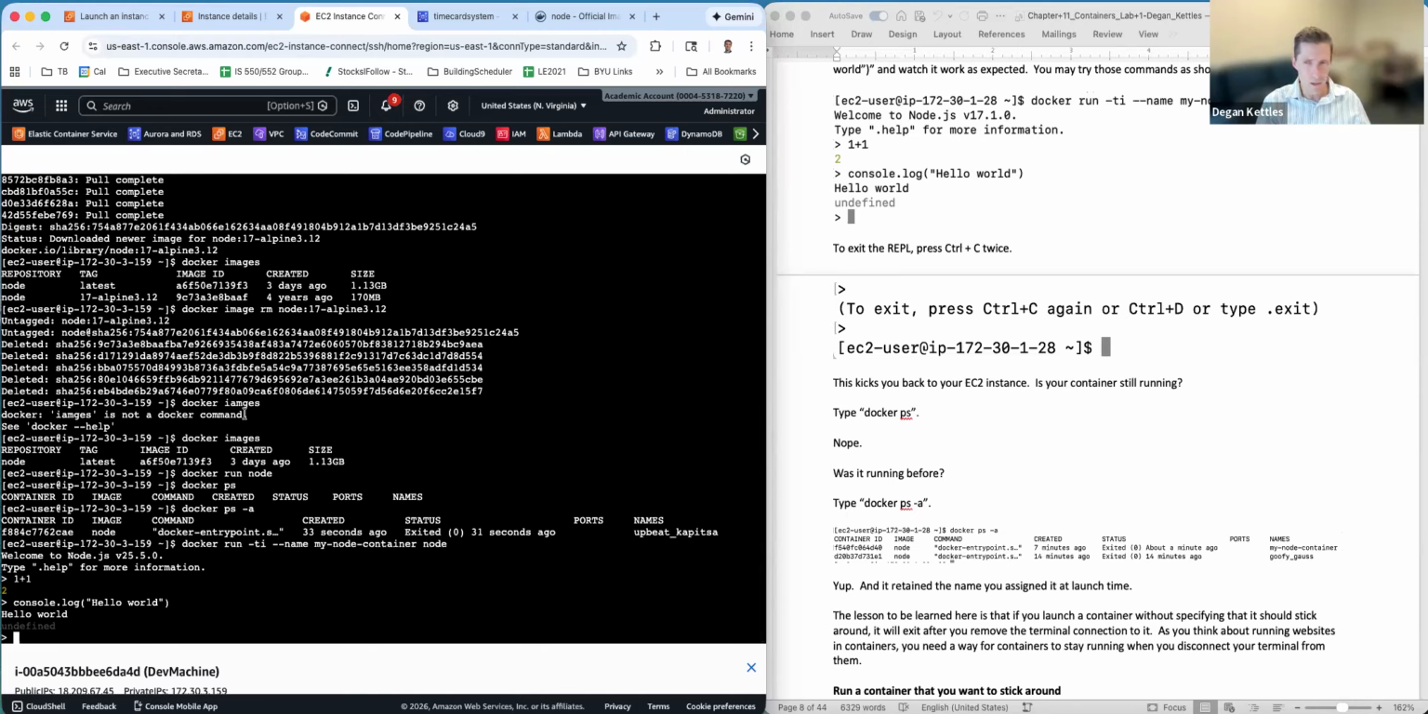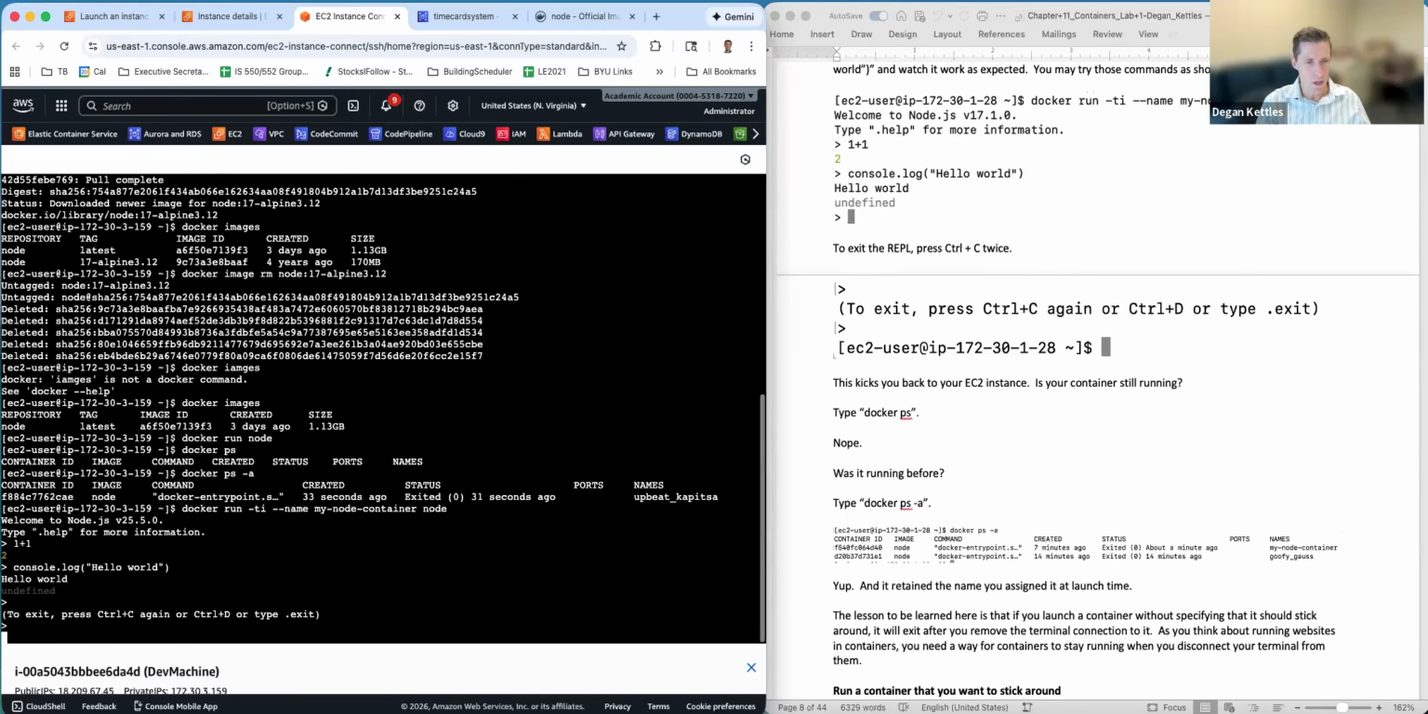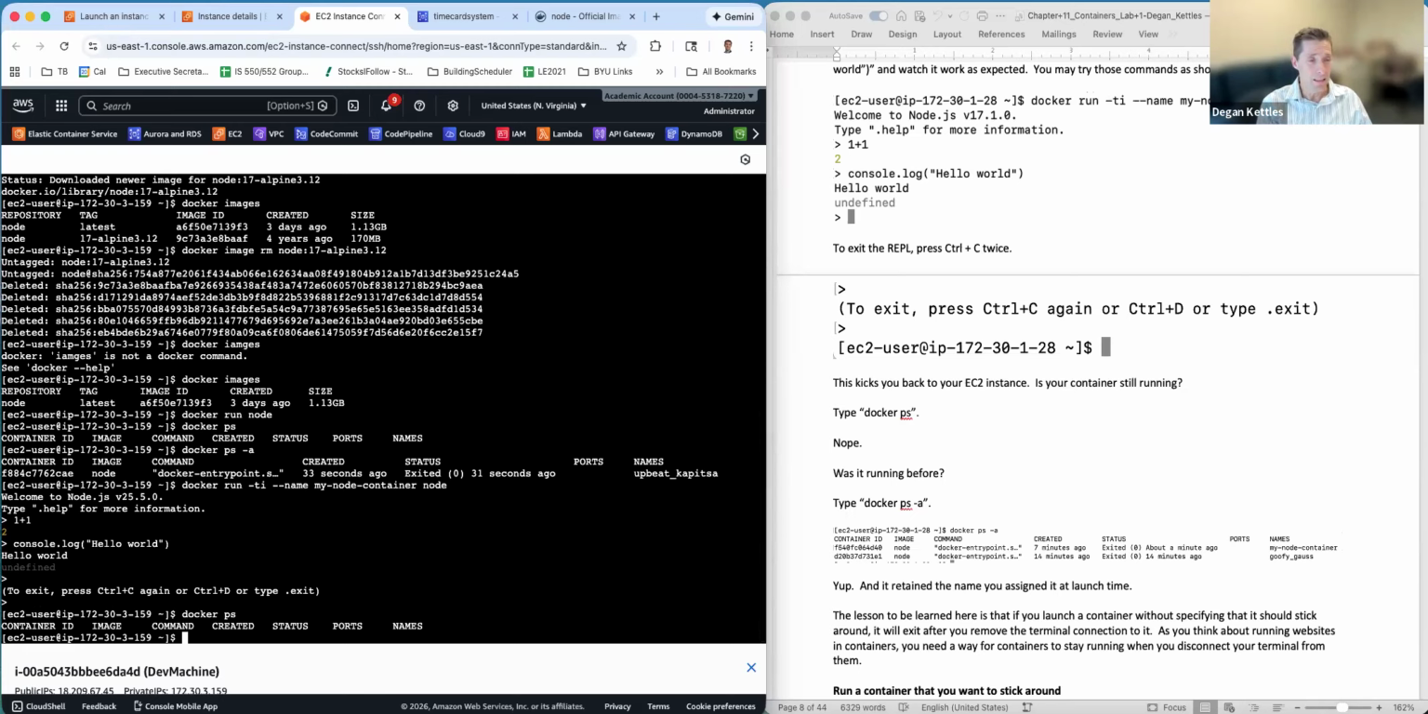Now, to get back out of this, we hit Control C twice, and now I'm back to my EC2 instance. If I do docker ps again, it is gone. So what happened was when I ran that, it actually started the container, and then I was interacting with it as if it was a whole brand new computer virtual machine, even though it's more of a lightweight virtual machine. And then when I exited out of it, it turned it off again.